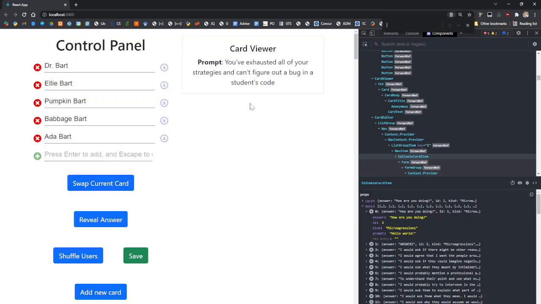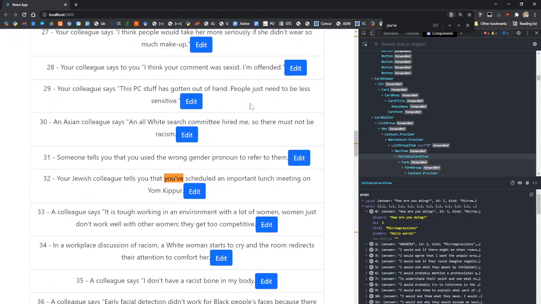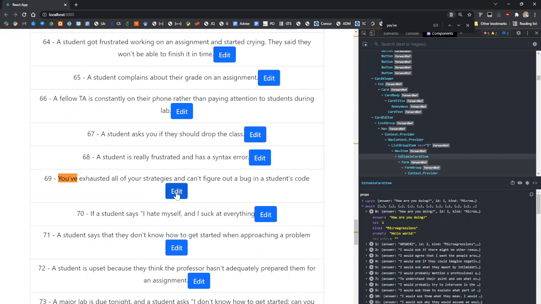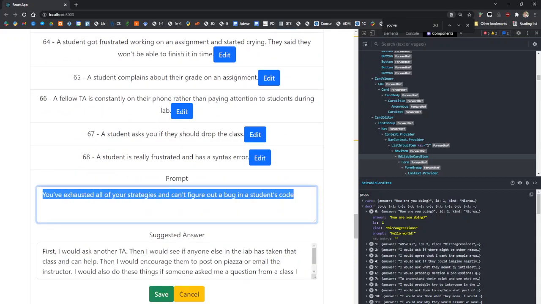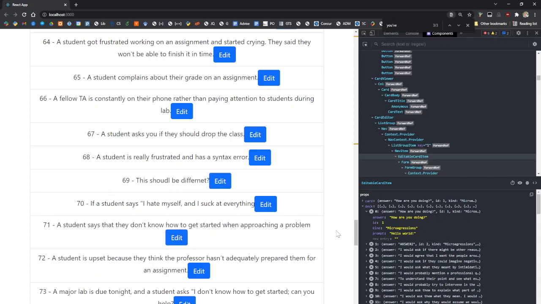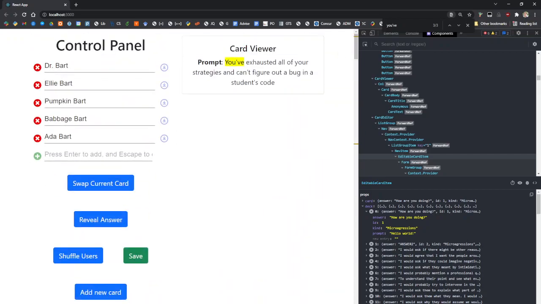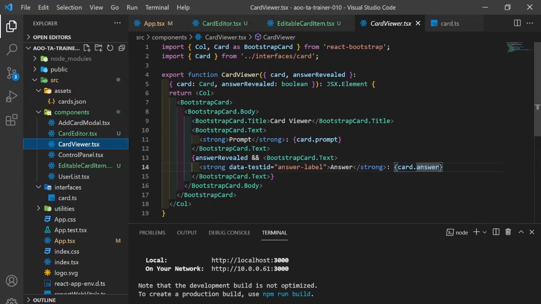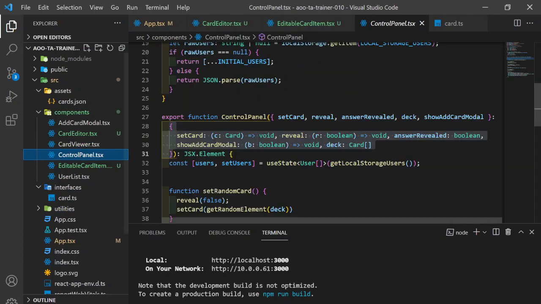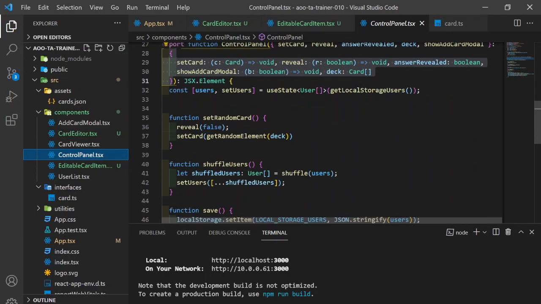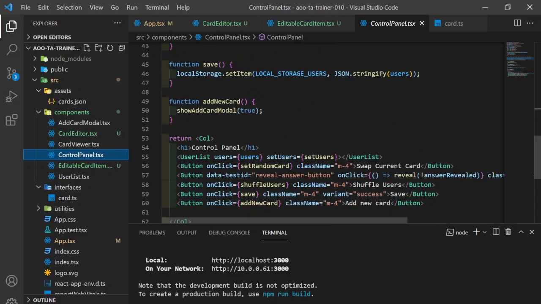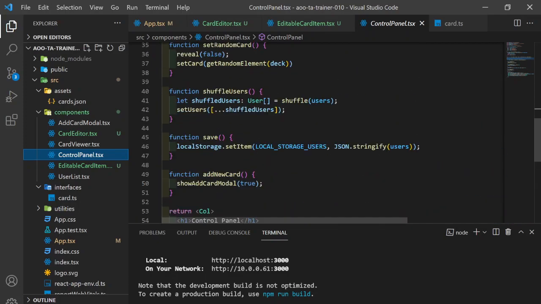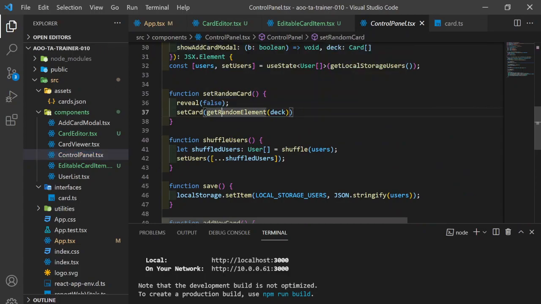You've exhausted all of your strategies down here. If we go and edit it, we just say this should be different. But I genuinely don't remember if I'm making a clone. Now it is actually making a separate instance. So that's a matter of just how the card viewer, of how the swap current card thing is connecting the two things. I believe it's not putting a reference in there. I believe it's actually putting in a clone based off get random element.